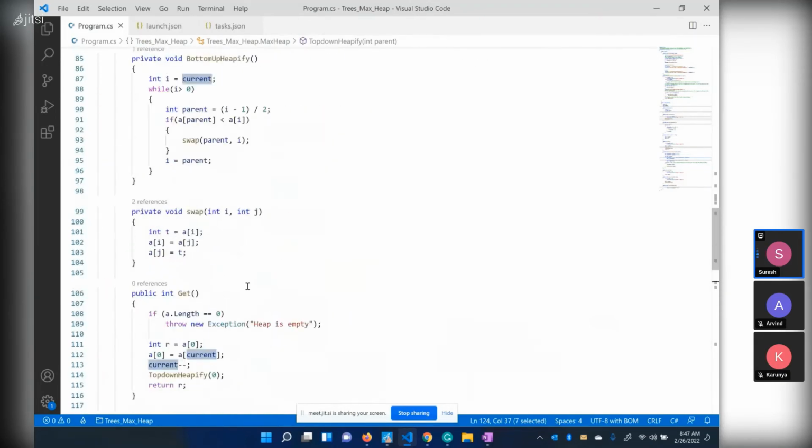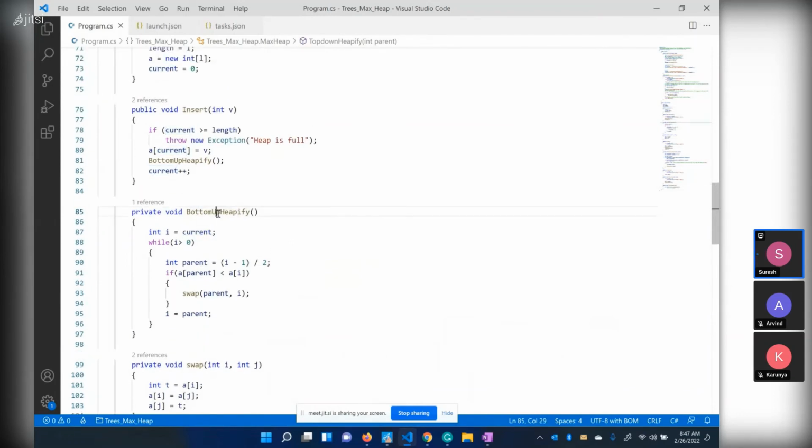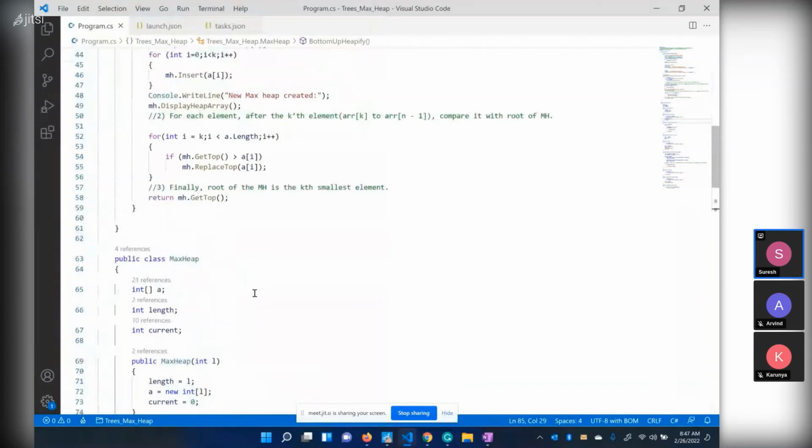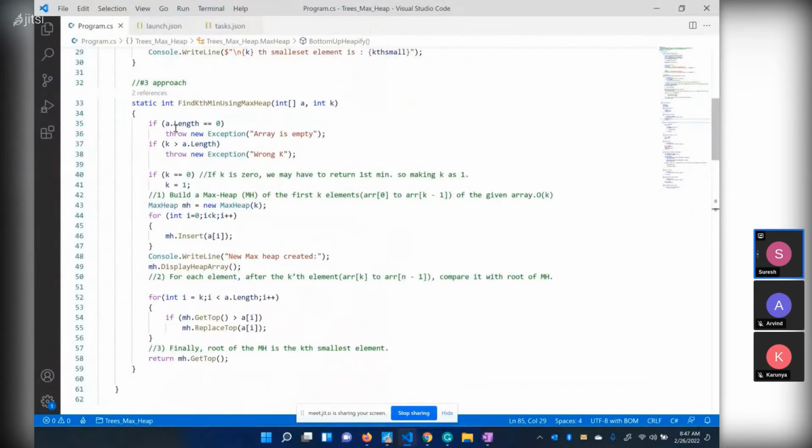Yeah, these are the only two complex things, like bottom up heapify and top down heapify. The rest of the algorithms, you only need to concentrate on this main algorithm. You can simply say, okay, we already have a heap in every language. We will insert k elements, insert k times, and we will compare with the top.